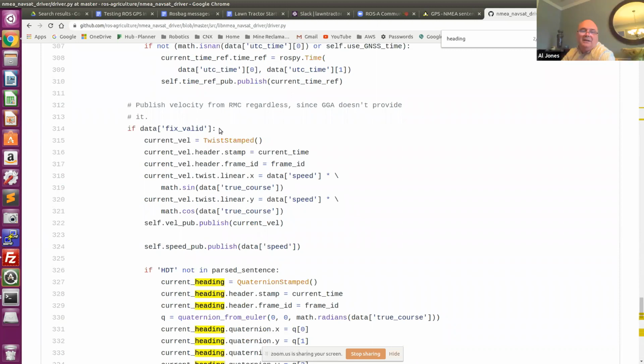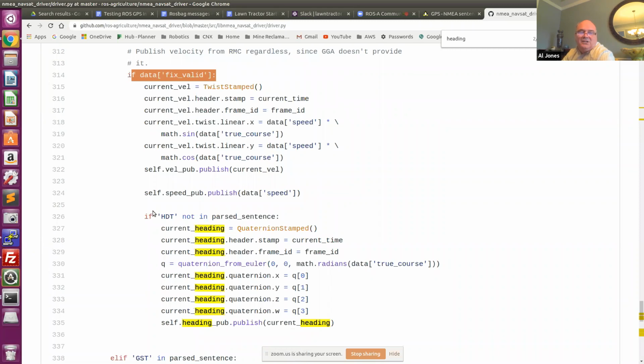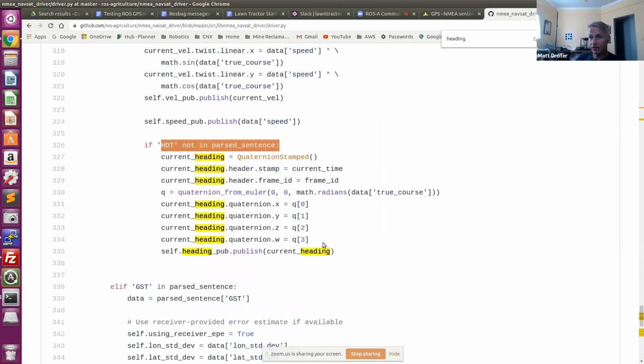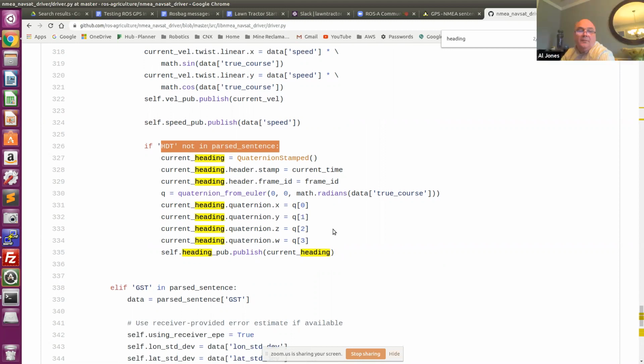Publish, so if I get velocity, a valid fix is valid, and HDT is not in the sentence. That's all it is. Very simple. Like, that's pretty simple, right? Yeah.